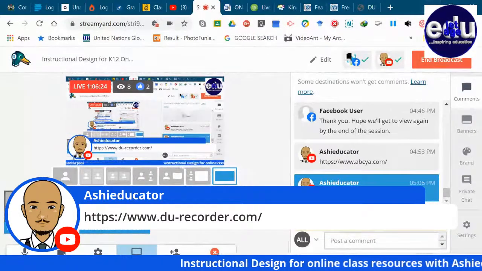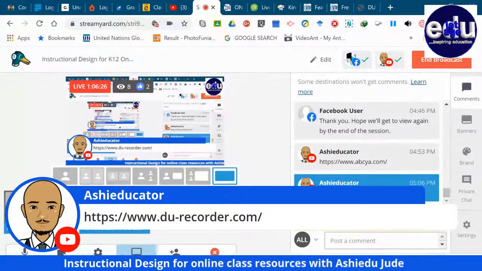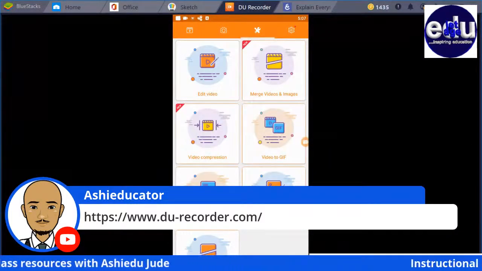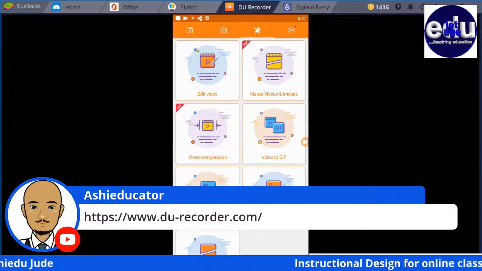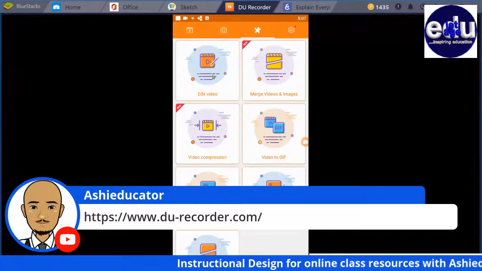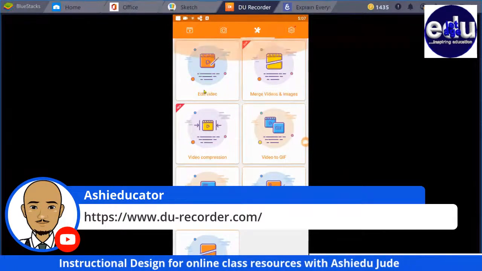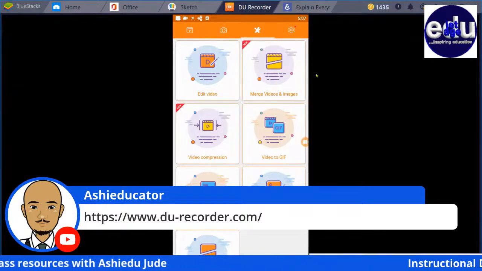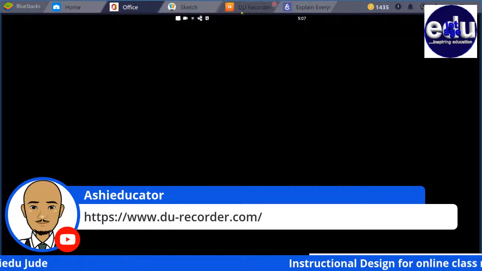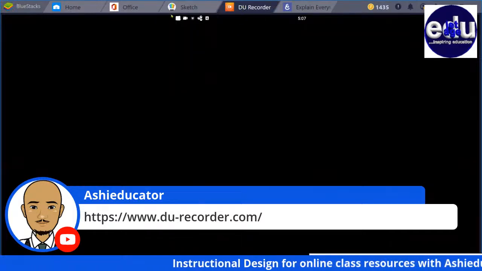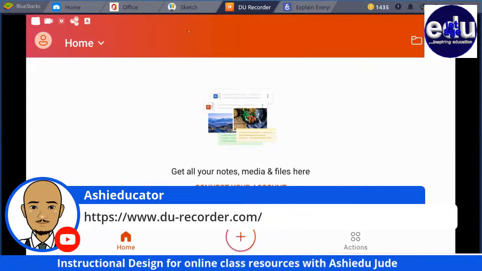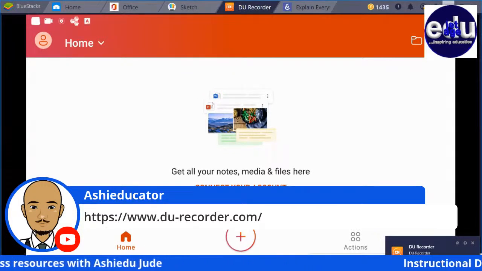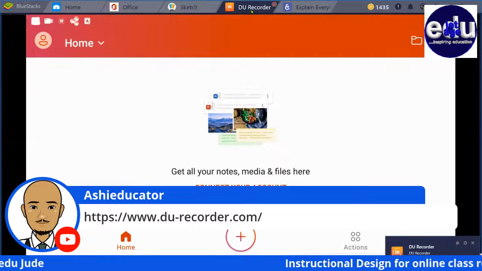It works for Android phones mostly, and it also works for iPhones and Windows. But since this edition is for smartphones, it works perfectly for almost anything you want to do in video and image creation. So you can edit your video, like I told you. You can stitch images and all that.